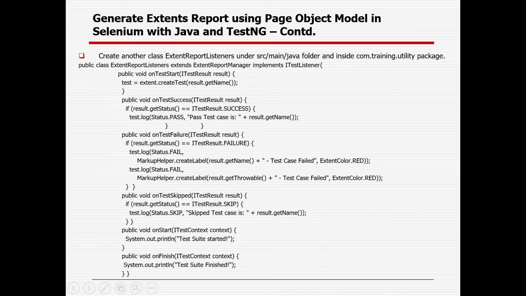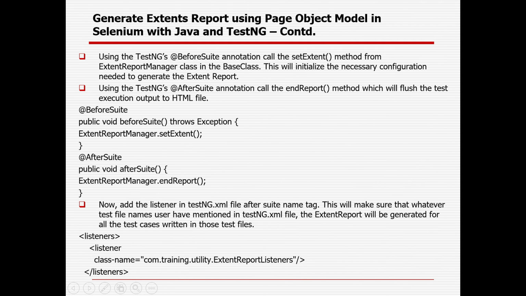Okay, similarly in case of skipping also, you can give a proper throwable and you can change the color of the label. Instead of red you can make it yellow. Okay, and on start and on finish are suite level, so you can give some output properly.